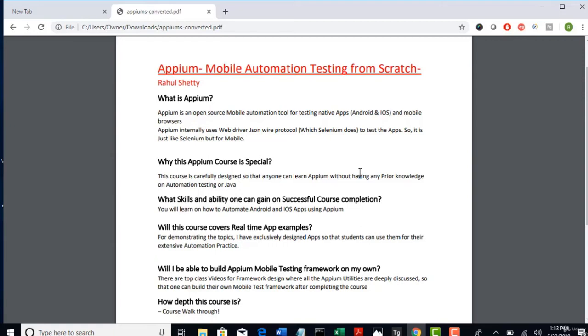So will this course cover real-time app examples? Yes. For Selenium, you can just take any website on the internet and you can start automating. But for Appium, you need to have an APK file to test that specific app, and you should also know some details about the app before you start testing that. It's not so straightforward that you can go and touch any app out there.